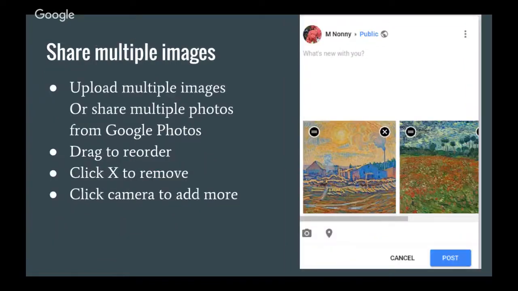The other thing I wanted to mention is, if you have multiple images that you're sharing in one post, you can organize them. There's a little icon on the images that looks like an equal sign and a circle. That's for dragging the images back and forth. You can change the order of the images in the post, or you can click the X to remove any ones you don't want.